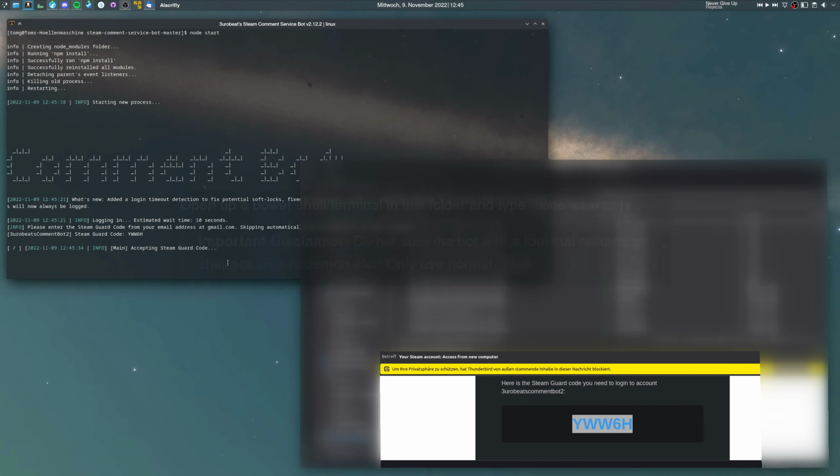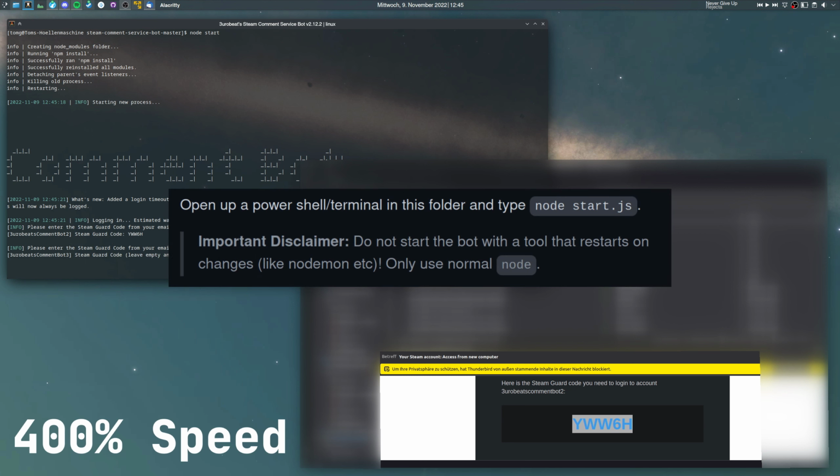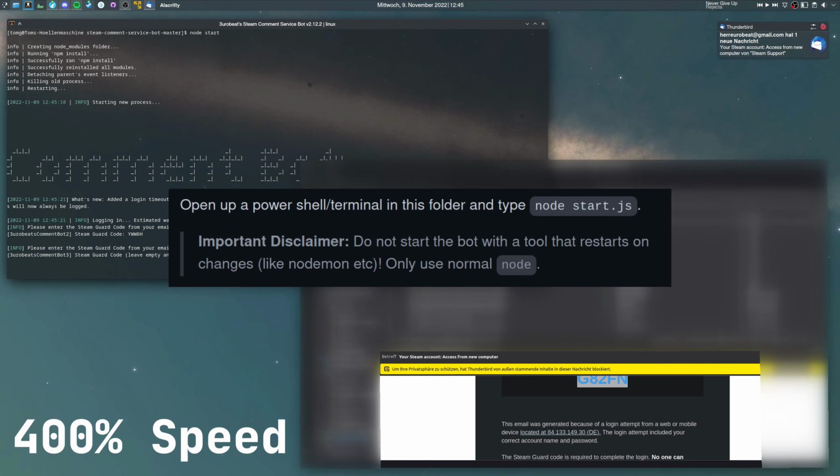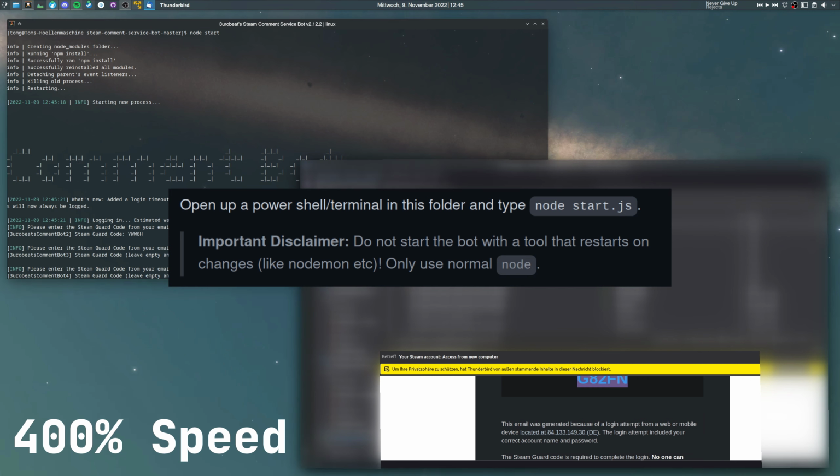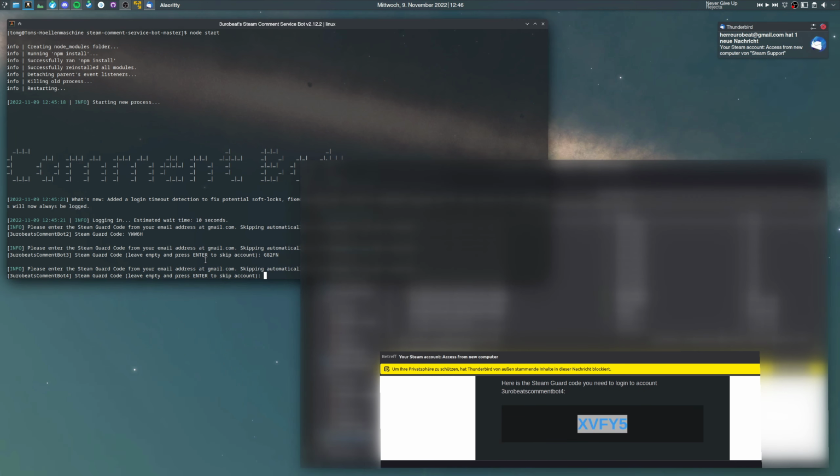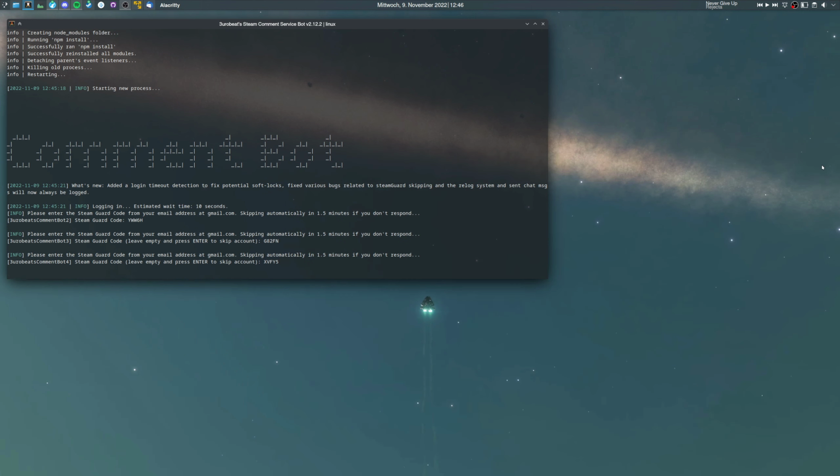One disclaimer, as mentioned in the README. Do not start the bot with a tool like NodeMon, which restarts the bot when changes are detected. This will break the bot. Please only use normal Node or PM2 if it's set to only restart on crash.